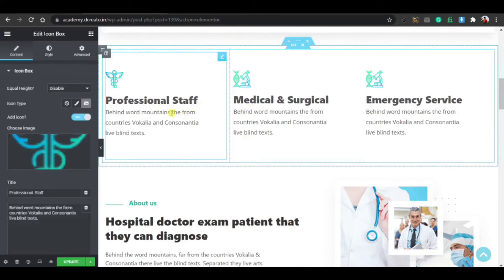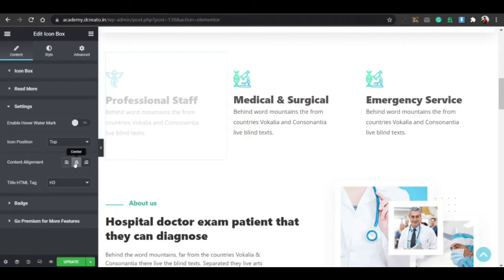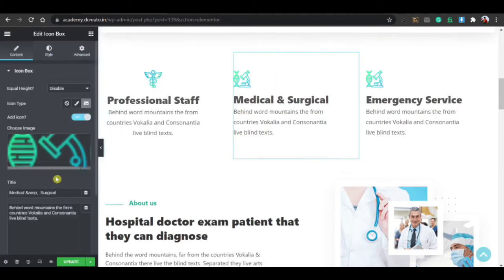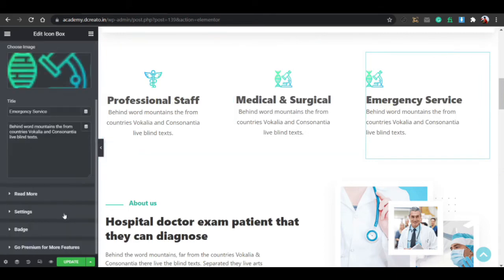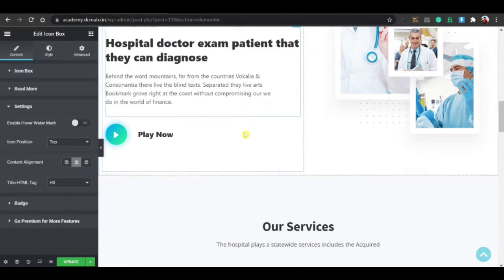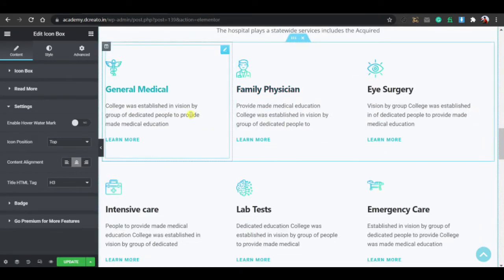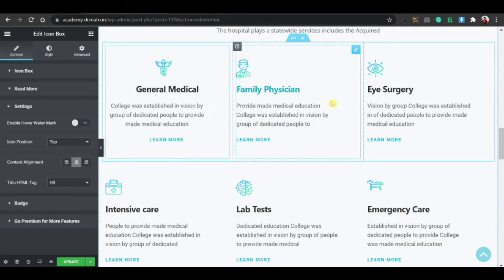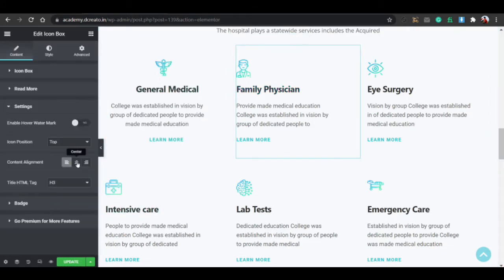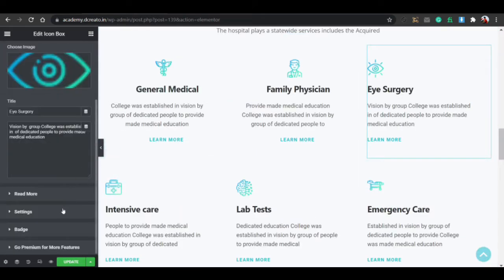So this is the main icons. I don't want these icons on the left. Just go to the settings and choose center, and then again go to the settings and click on alignment center. Alignment center will look very good. That's it. Then you can see these are Play Now buttons and these images. Again click on alignment center, and again on alignment center.